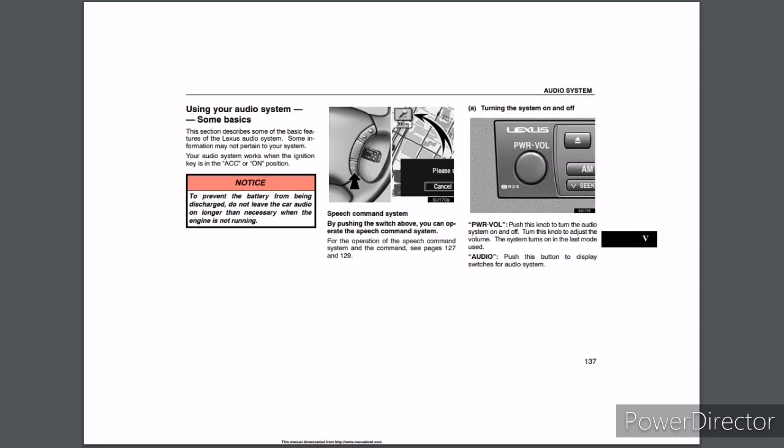Using your audio system, some basics. This section describes some of the basic features of the Lexus audio system. Some information may not pertain to your system. Your audio system works when the ignition key is in the ACC or ON position. Notice: to prevent the battery from being discharged, do not leave the car audio on longer than necessary when the engine is not running. Speech command system. By pushing the switch above, you can operate the speech command system. For the operation of the speech command system and the commands, see pages 127 and 129.